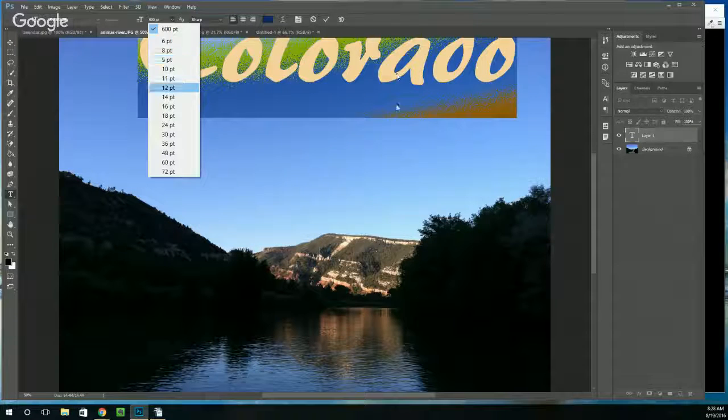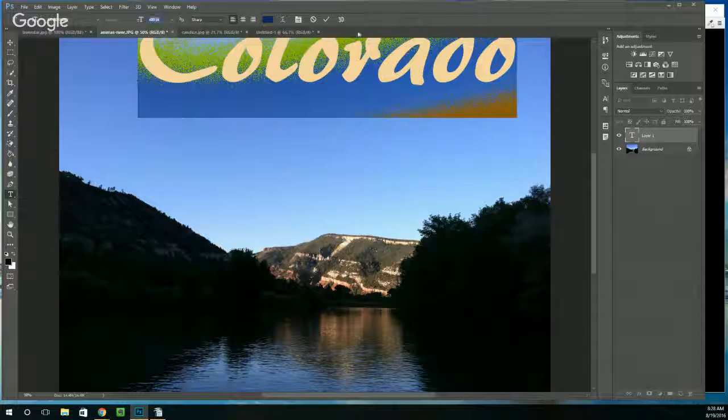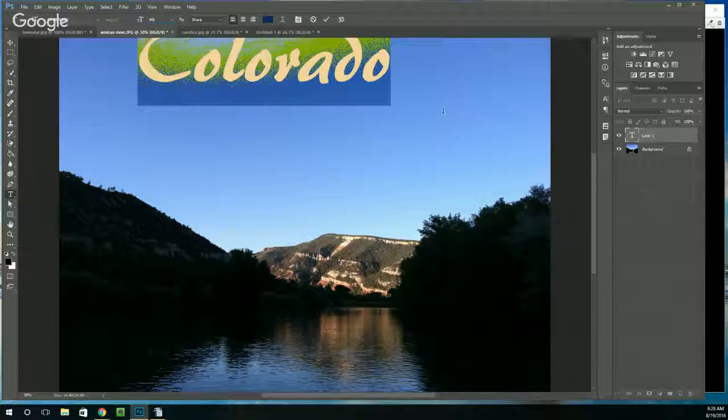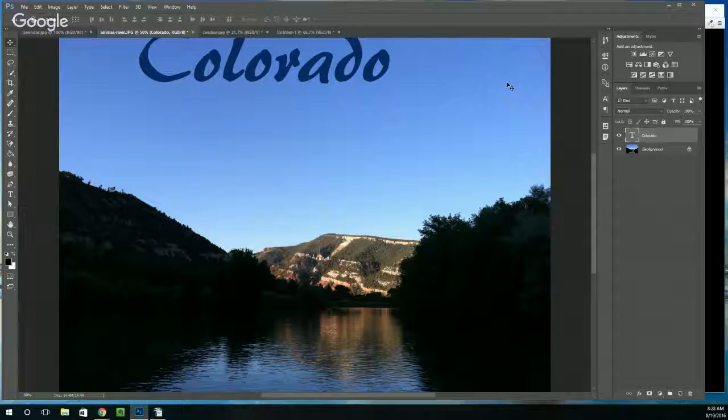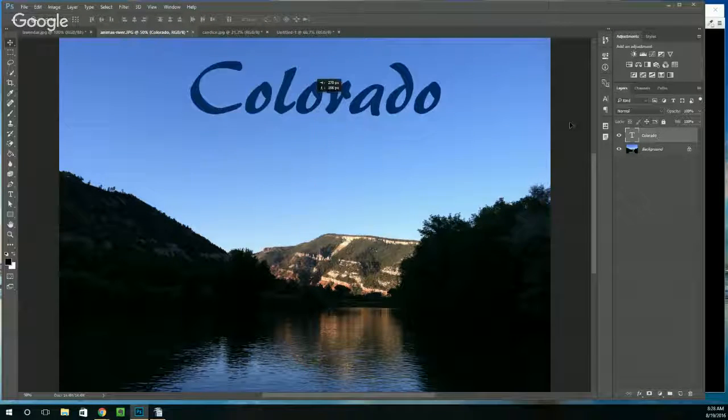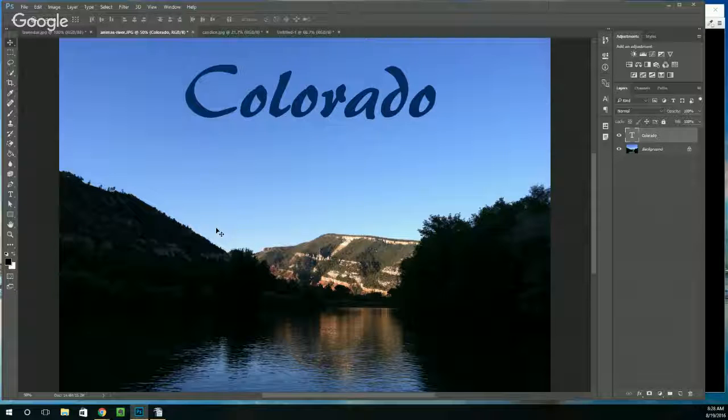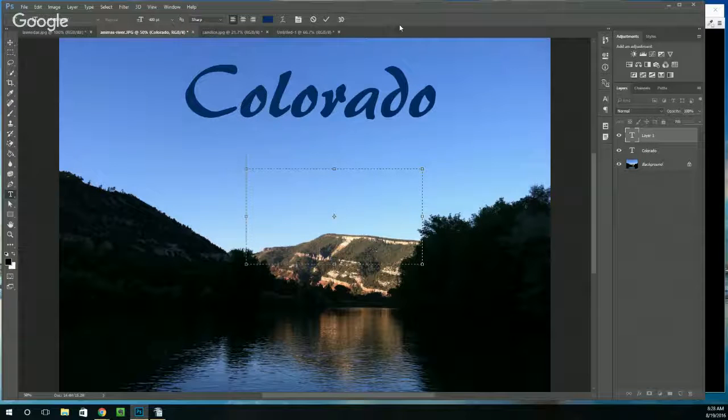Bring my point size down a little bit, and there's the heading for my image. I just clicked and started typing. You can also, when you're using the pen tool, click and drag to define the area you want your text to be inside of, instead of just going straight across.